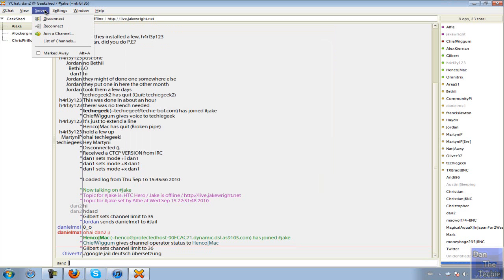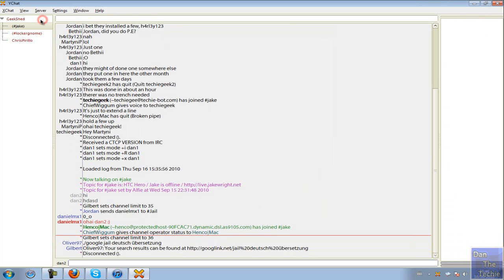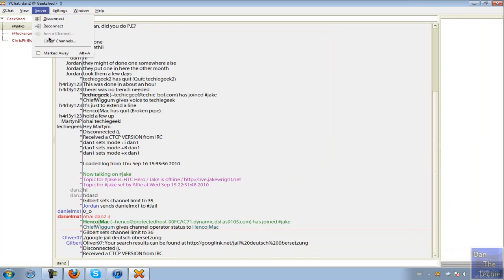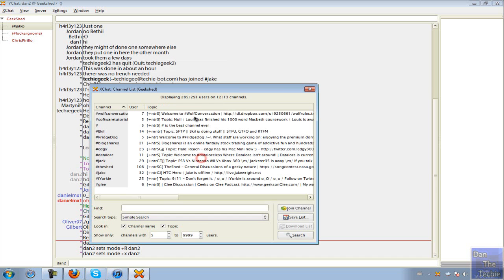And server, once you are connected to a server, you can always click server and click disconnect to disconnect from that server. Also you can click on reconnect to that server. And then you can always list the channels. If you open the list window, you see it like this.